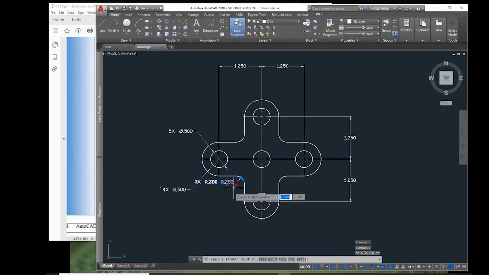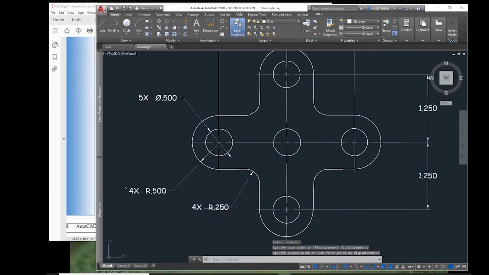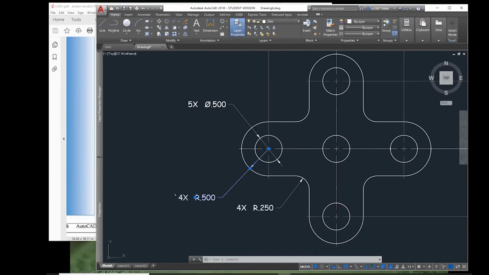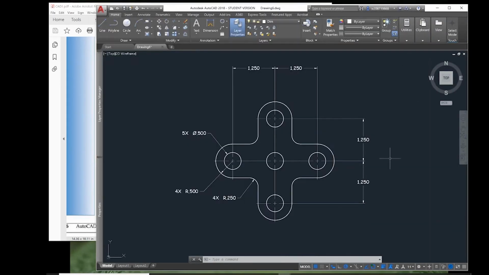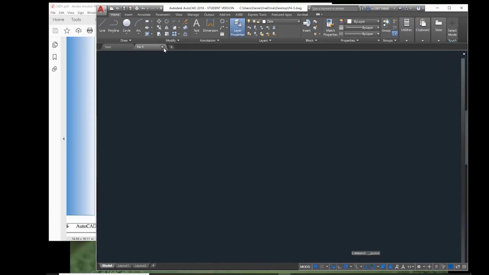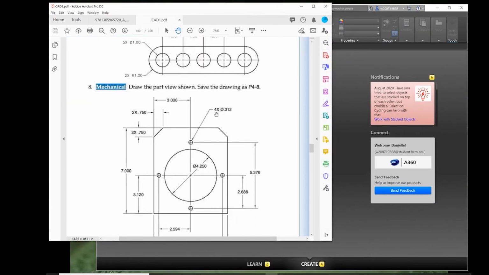To stretch this guy out, I'm going to use the stretch command. I'm just going to select everything but the arrow basically and drag it out to where I want it to go. Okay, cool. Looks good. Let's save this feller and close it out. Now, on to the next drawing.